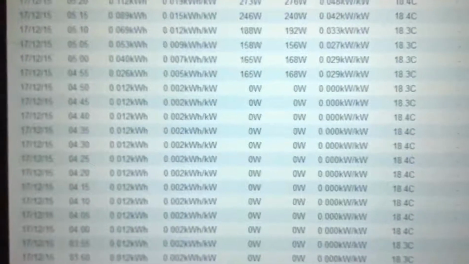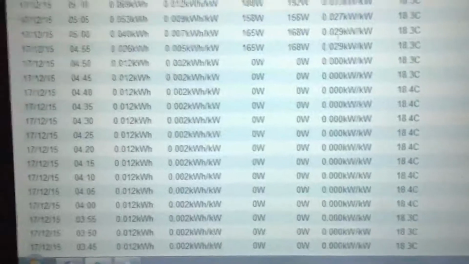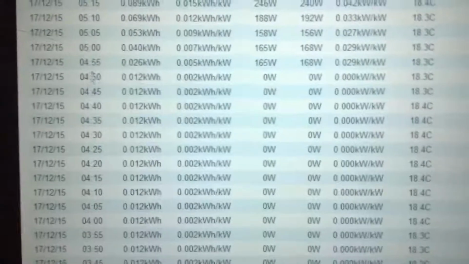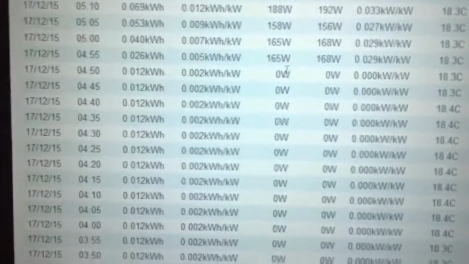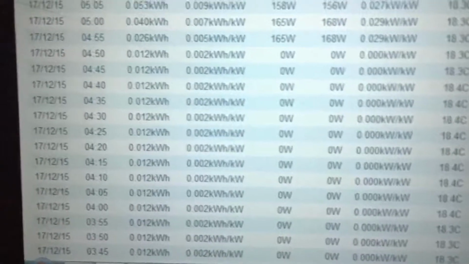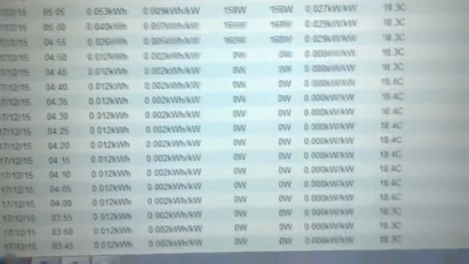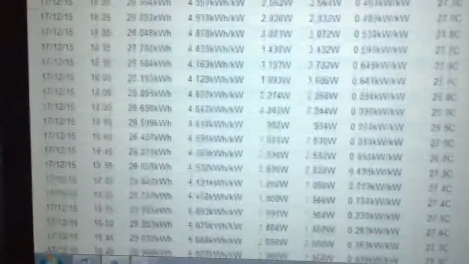So we can see my solar started producing more than 125 watts, because that's the rule, at 55 past 4 in the morning. So it was probably generating more a bit earlier. But that's the kind of data that you'll see.